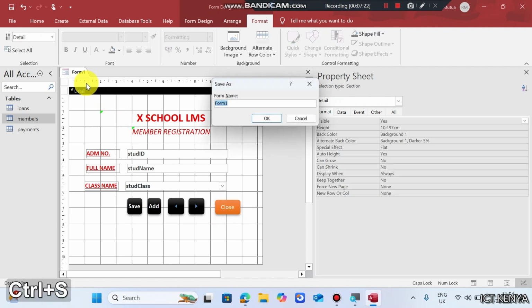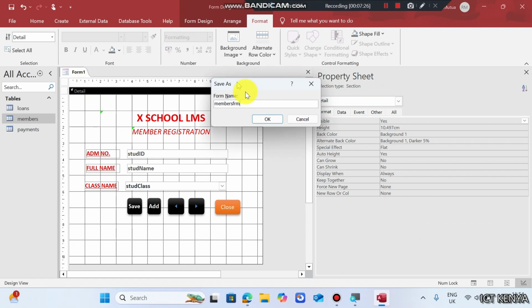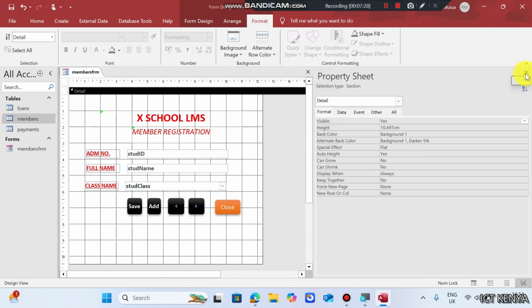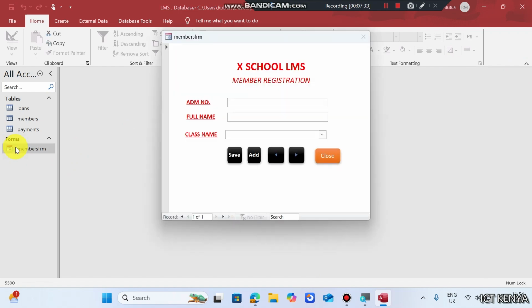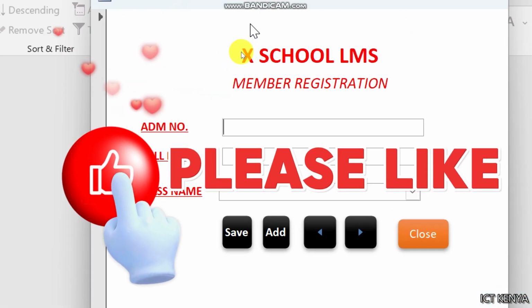Then from there, save this one as members form. Then OK, close it. So if we open members form, this is how it will be. And now you can use this form to enter members.